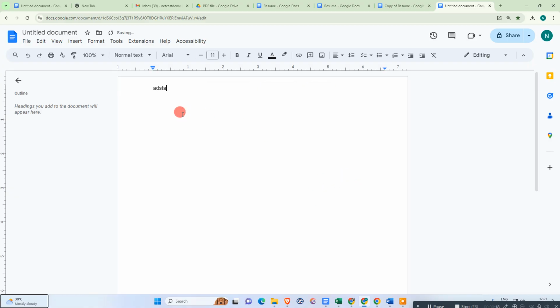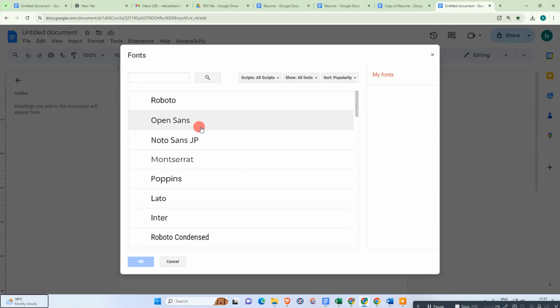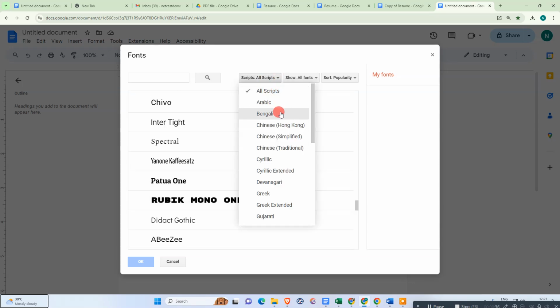So let me open Google Docs. Okay guys, so here we are. In Google Docs you have the font list. You can find it here: go to this font option, go to More fonts. You can see all the fonts which Google Docs has. You can also add scripts from here.